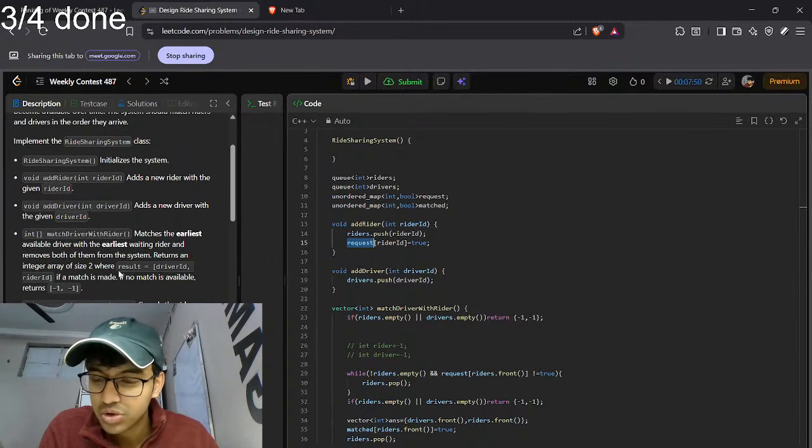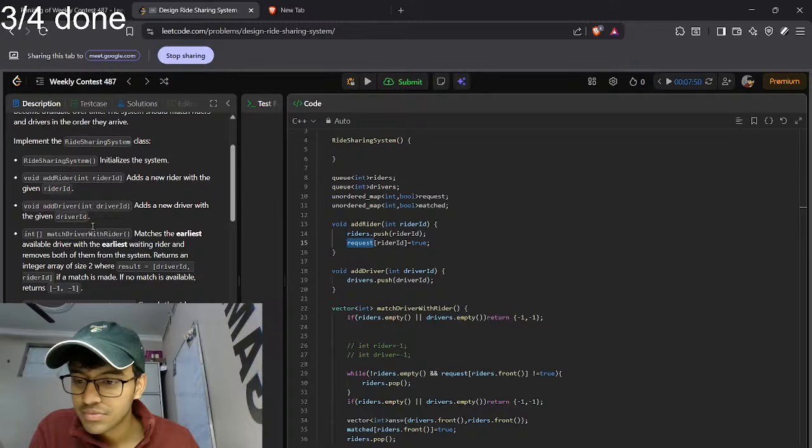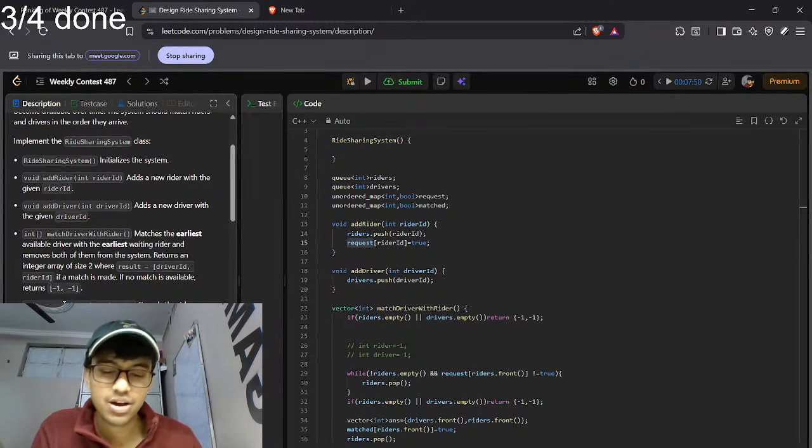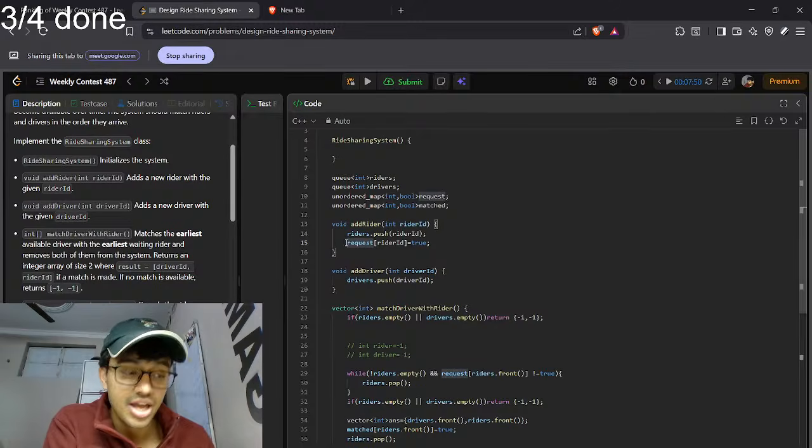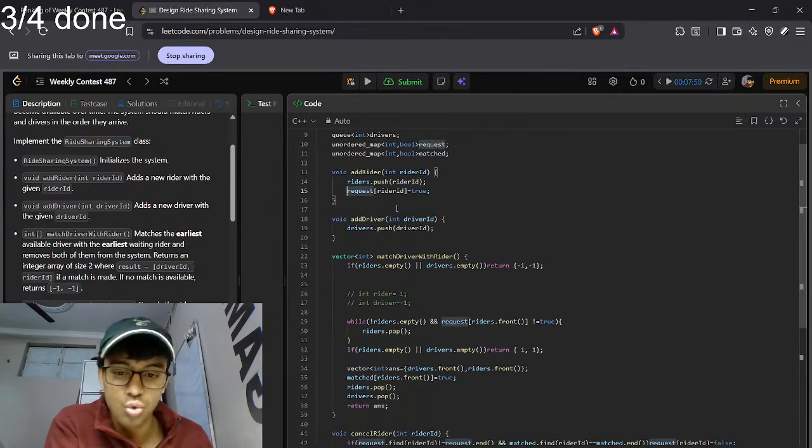There was something about tracking the request. Match the earliest available. Yeah, we had a cancel rider, right? If a rider wants to cancel his booking, this is basically tracking if the rider has cancelled his booking or not. Initially, he has not, so I'm mentioning it as true.